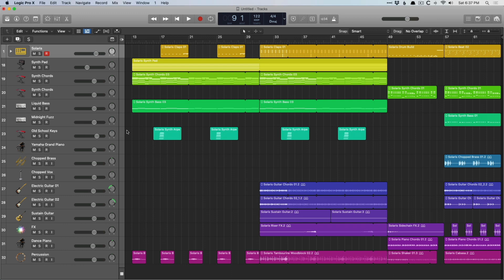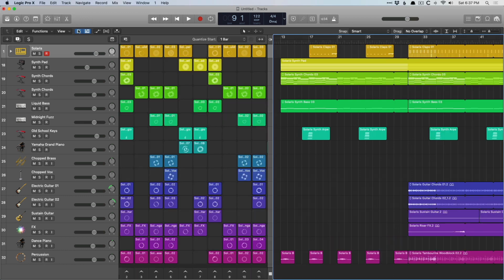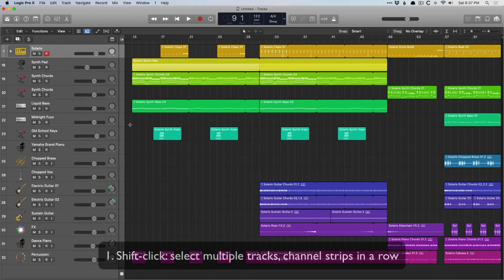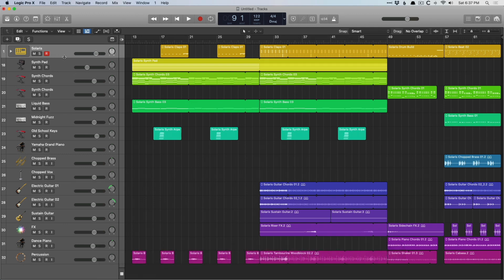This is the Solaris grid. If we open the live loop section, you can see it. But I've just populated the tracks area to make it a little faster and easier. Number one in our list is making group selections in Logic. And that boils down to holding Shift while clicking around in Logic.